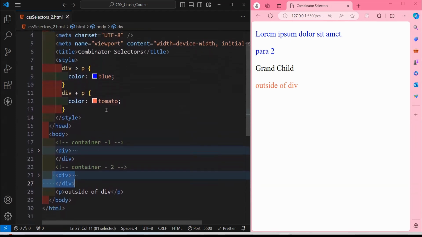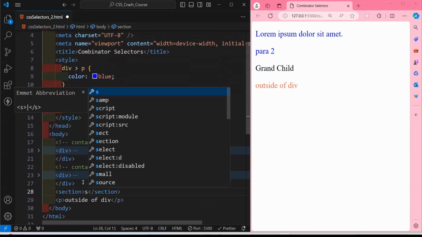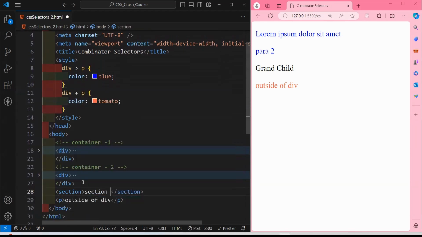If, for suppose, there is another thing called a section here, a second section, it will not get affected because it is not adjacent to it. It needs to be just beside it, or adjacent to it. Then only the styling will get affected. If I comment this, then the styling will get affected.